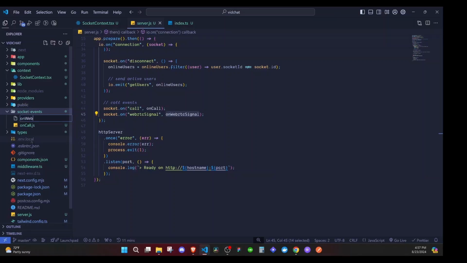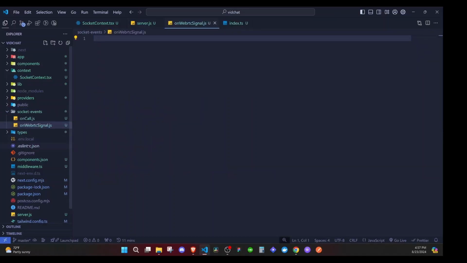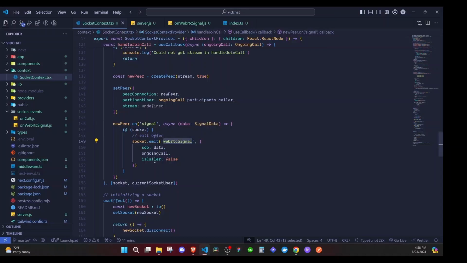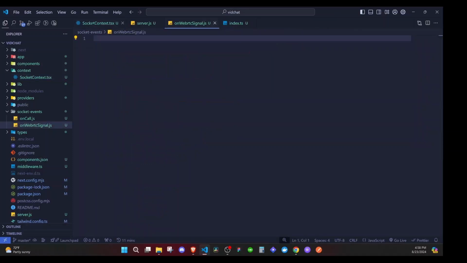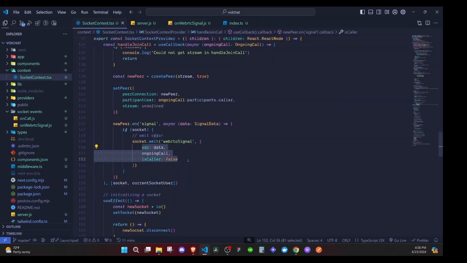on WebRTC signal .js. On the server we'll use JS, and here all we need to do is to emit an event to the person who called us in this case, and we will forward the SDP data that we had set up. If we come back to socket context, we want to send this data right here to the person who called us, okay? And another thing that I need to mention is that once we get the data on the other person, we will also emit a WebRTC signal back to us, and that will be the answer. So we'll emit back the answer, and the answer will contain similar data.